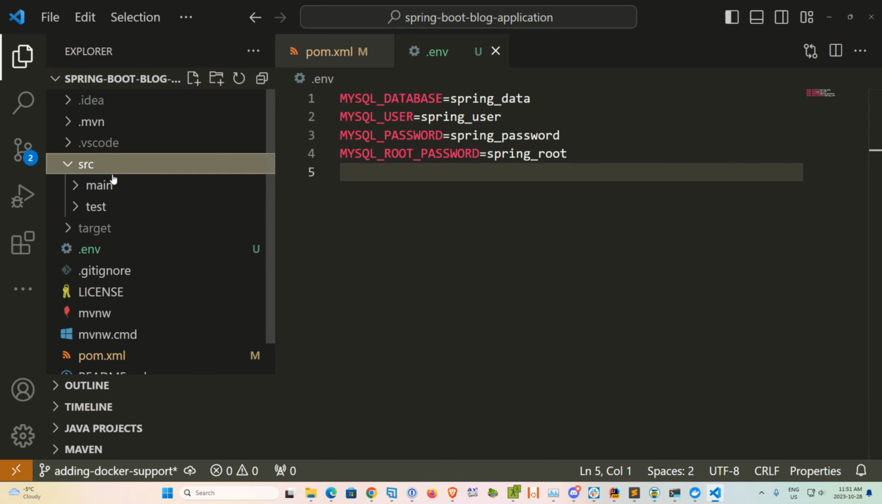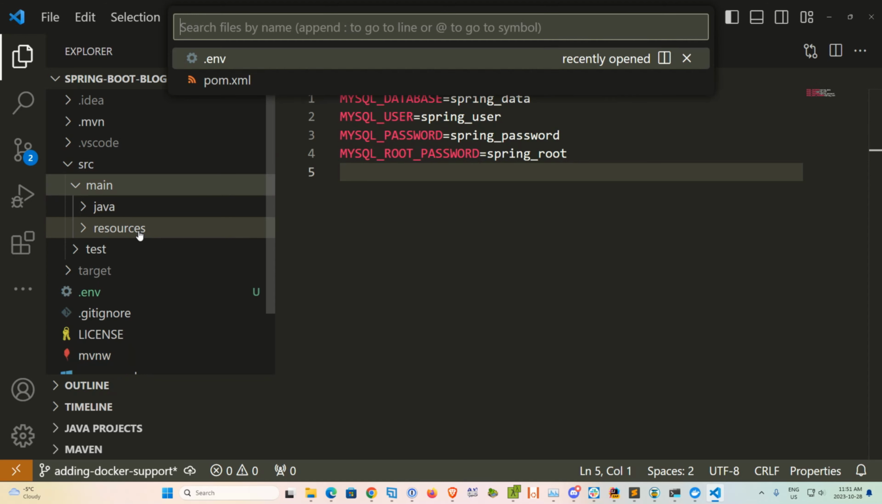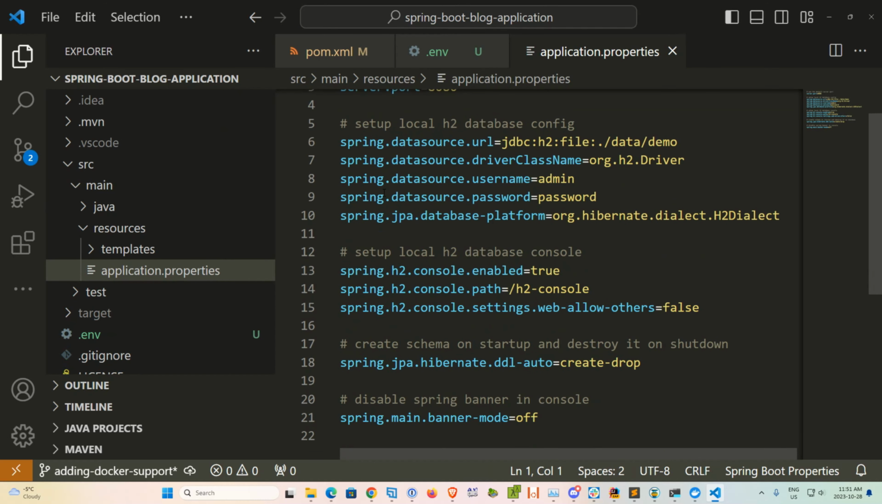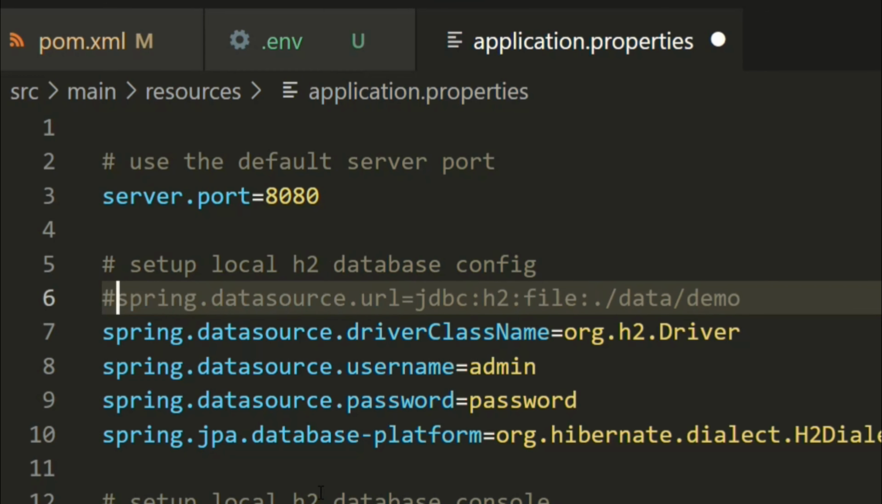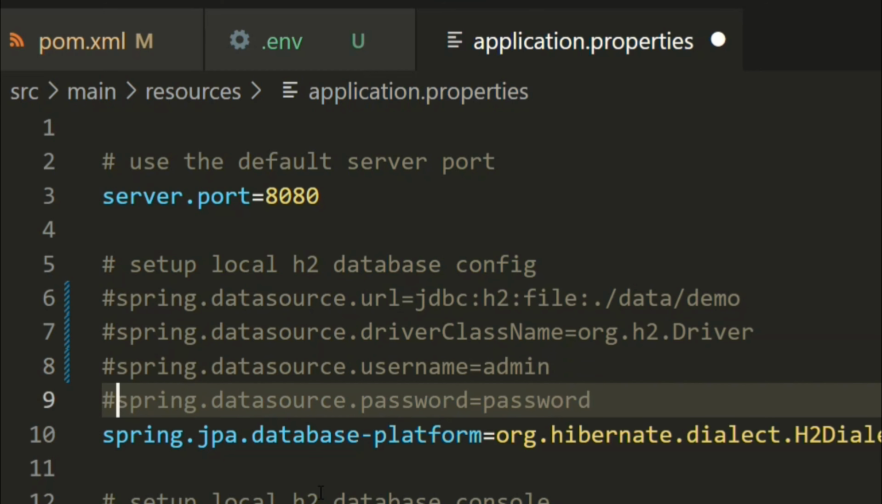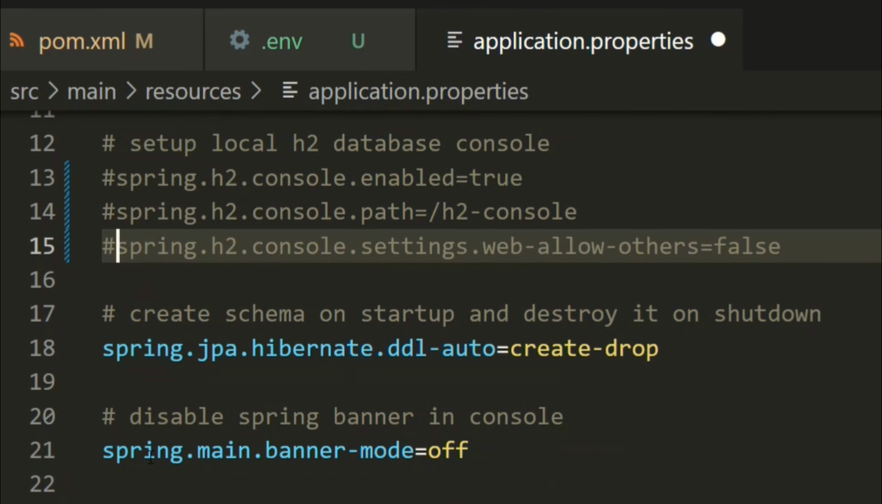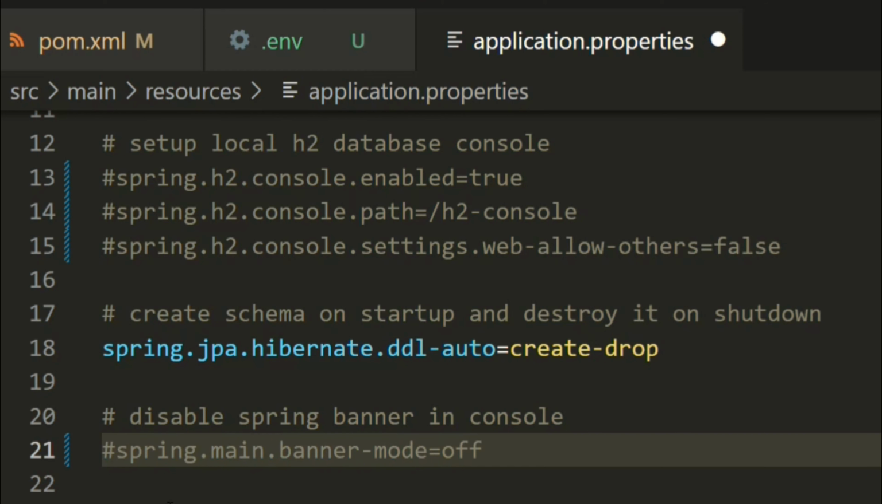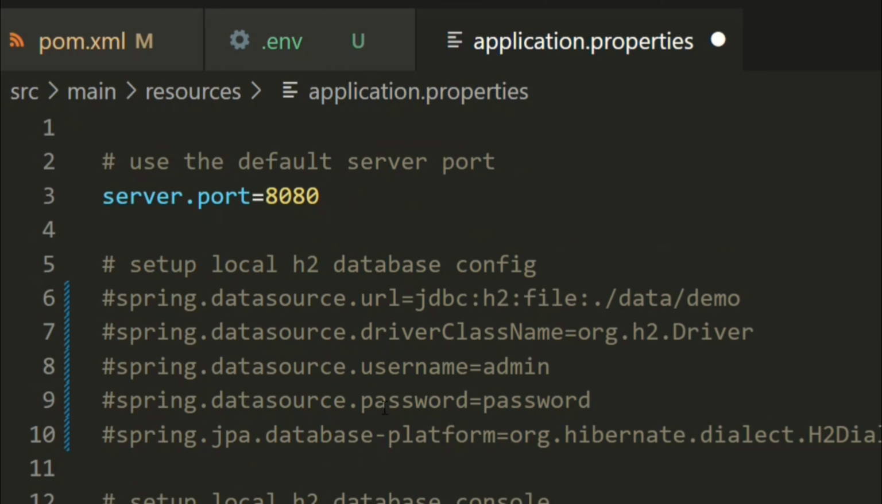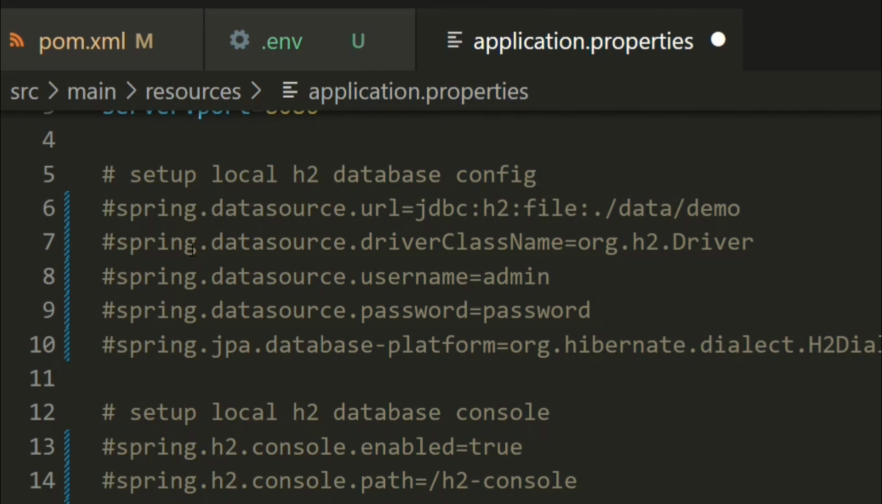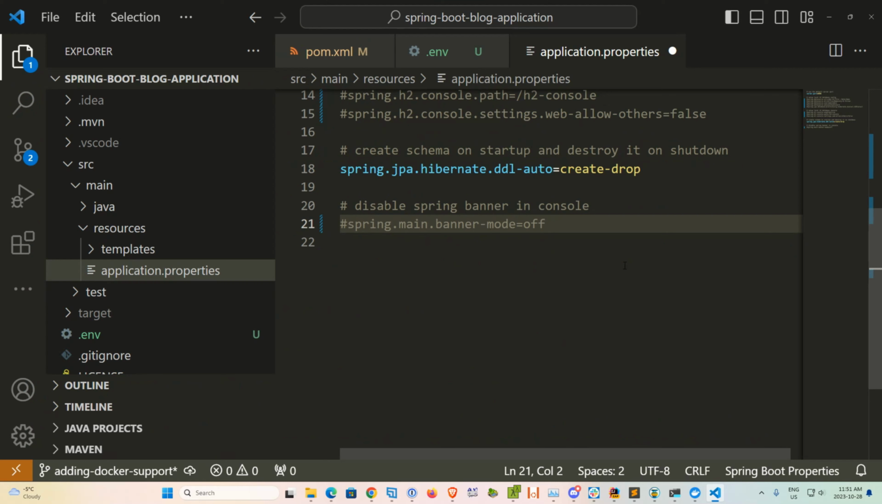Now back in the application.properties file of the Spring Boot server, we can get rid of all this, but I'll just comment them out for now. So comment everything out on H2 as well as the H2 console. I'm also going to comment out this main banner mode, but I like the banner, so let's leave that in there. Okay, so notice that everything here is commented out. You can either remove it or comment it out. I just want to leave it for now to show you the difference. We'll leave in this Hibernate DDL auto property for now.